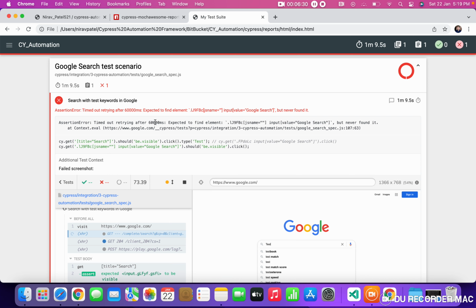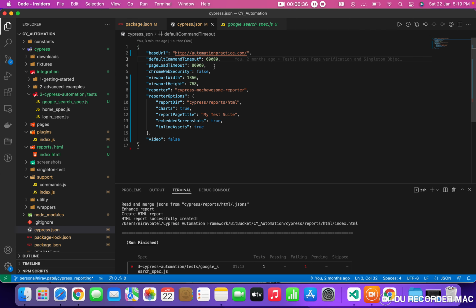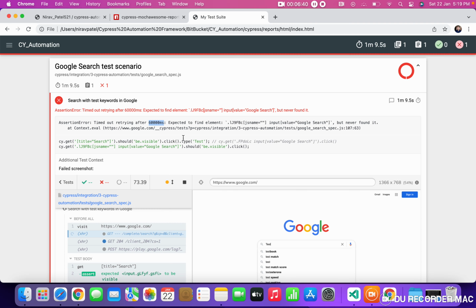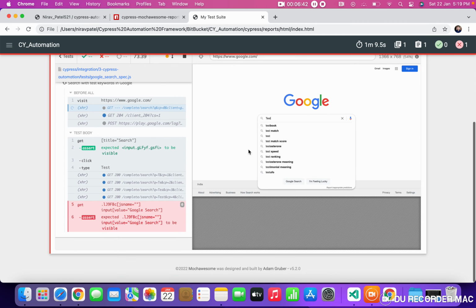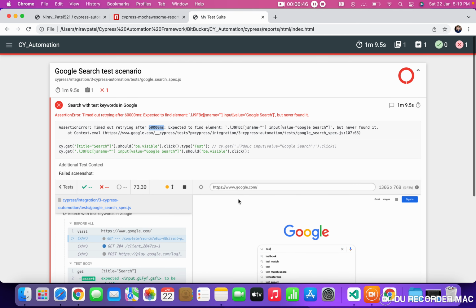For this Google search button, we are not able to find that exact XPath, and it is not found within the 60,000 milliseconds. That is also mentioned over here inside the cypress.json, you can see defaultCommandTimeout equal to 60,000. So within the 60,000 it is not able to find that, and that is failing over here with the screenshot also. So we can see this kind of report will be generated with the Cypress Mochawesome reporter.